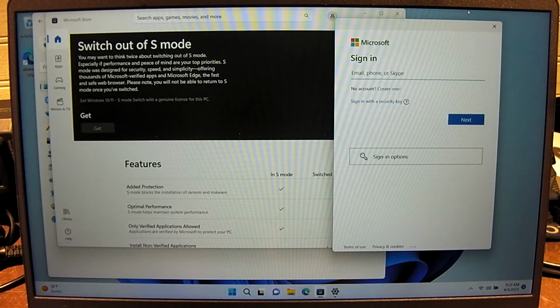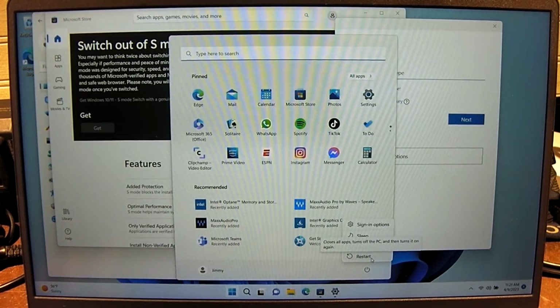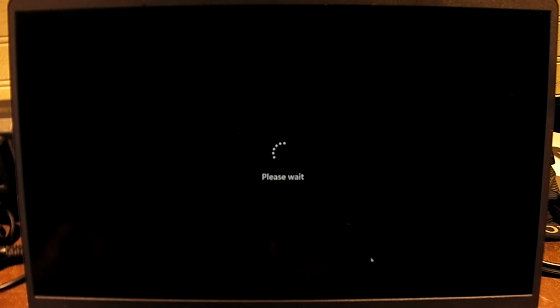Okay, so before I do any of that, let's just go through the process of showing you the supposed workaround. So what you would do is go into the Start menu and go to Restart, but first press and hold Shift, click Restart, and this will get you into your advanced startup options.